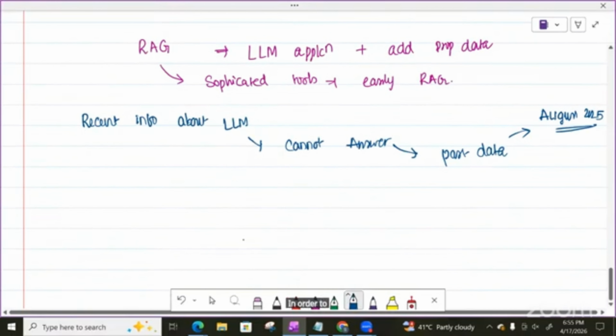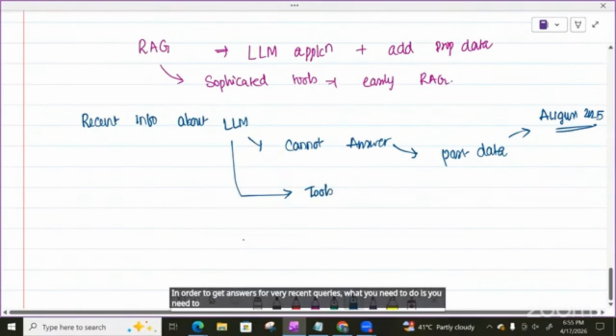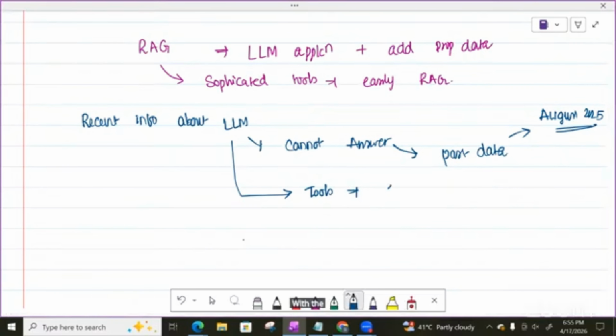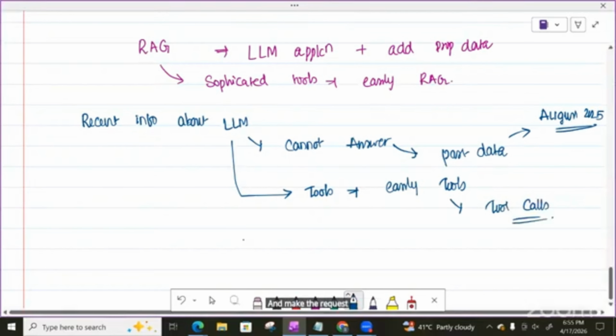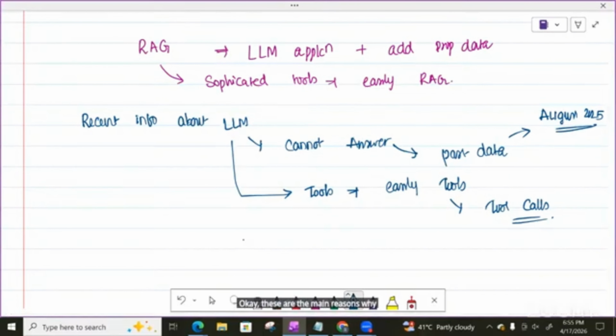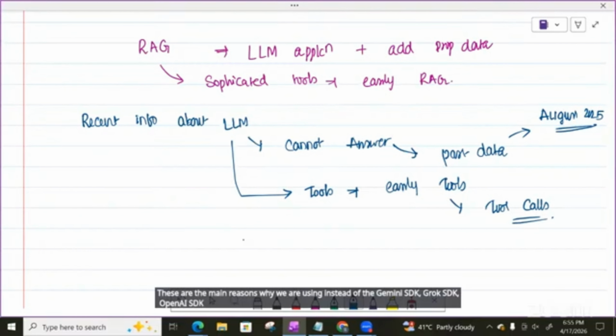In order to get answers for very recent queries, you need to add some tools, and with LangChain, you can very easily add the tools and make the tool calls. These are the main reasons why we are using LangChain instead of the Gemini SDK, Grok SDK, or OpenAI SDK. Even OpenAI has a good SDK available. Gemini has an SDK and ADK available.